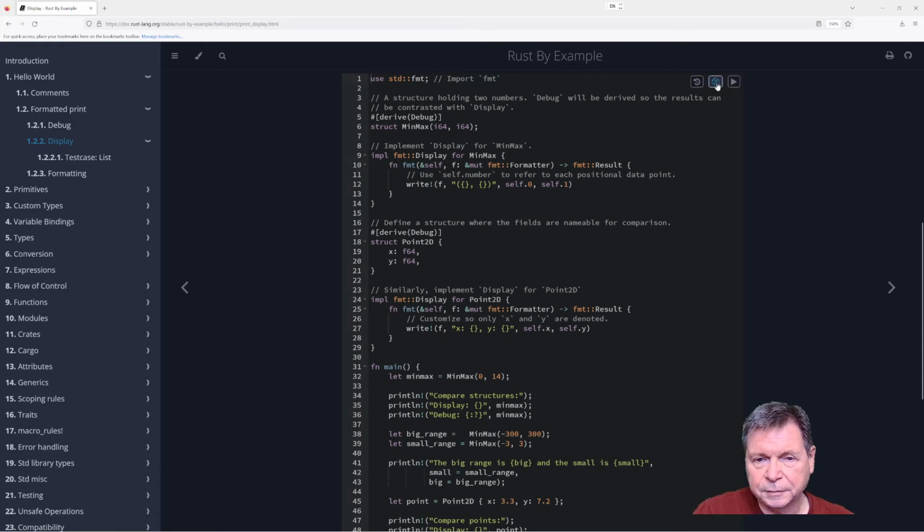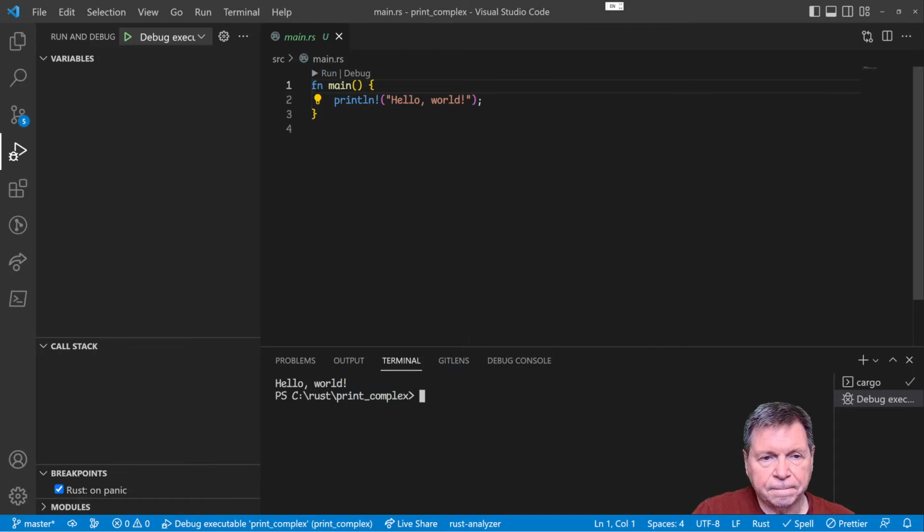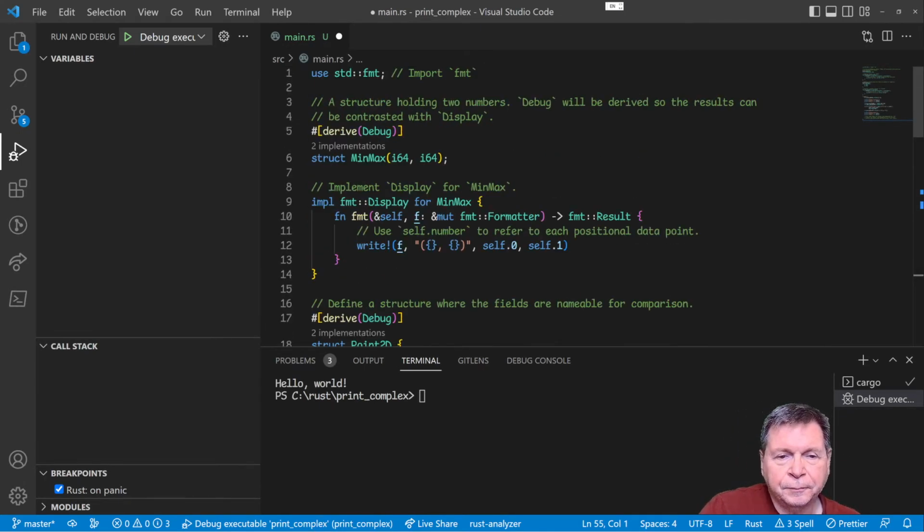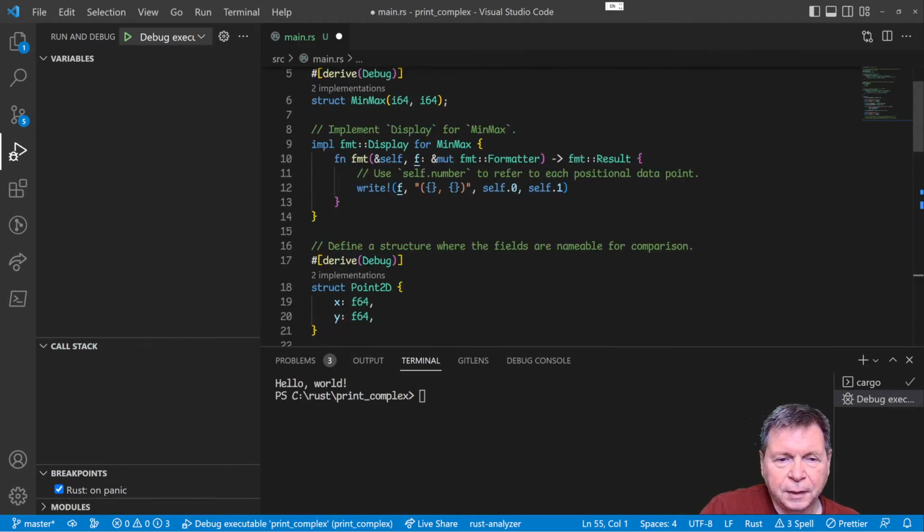Okay, now back to the business at hand. Let's copy this and actually, you know what? Control A, Control V. There, done. All right, so we have our import format. We've got derive debug. We've got this min-max thing. We've got a format display for min-max where we're going to, oh, and look, self.0, self.1. So this is 0, this is 1, I assume.